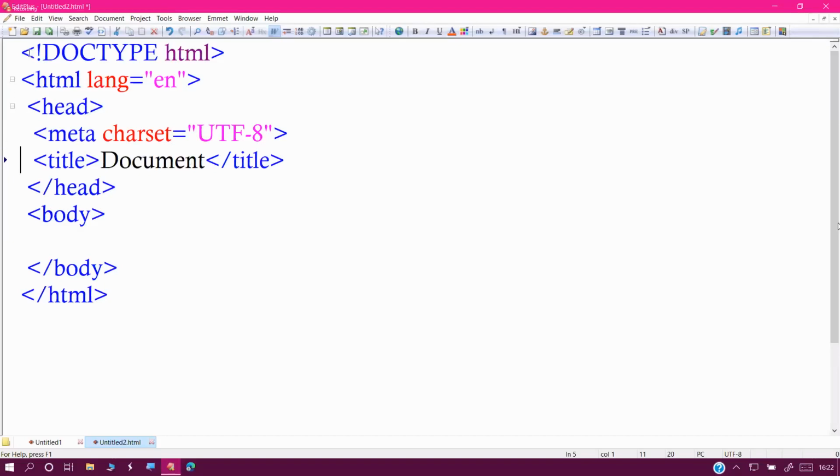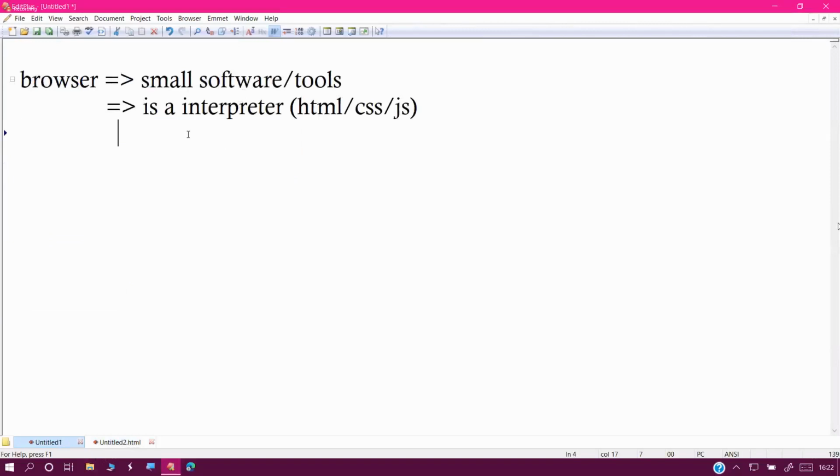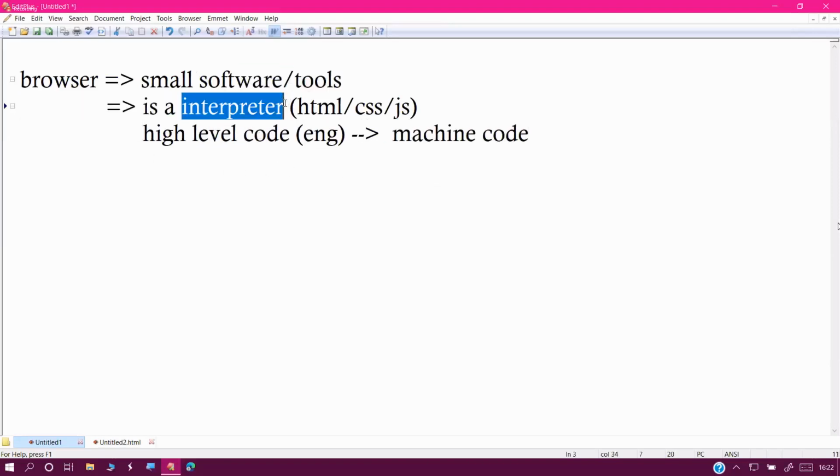So what is the code we developed here? This is completely English, nothing but high level. That is called high level code. So simply English. But this high level code we should convert into machine understandable format. Who has the responsibility to convert this high level code into machine level code, sir? This interpreter, nothing but your browser.